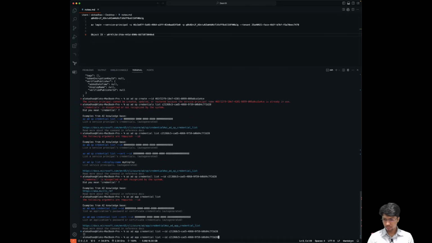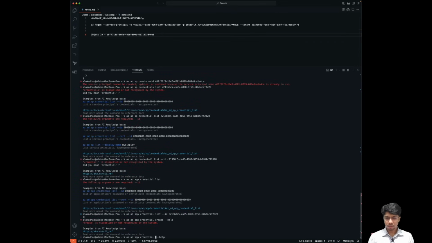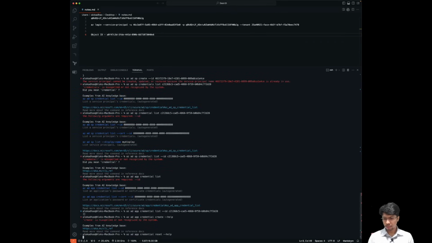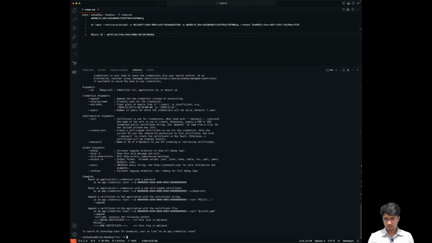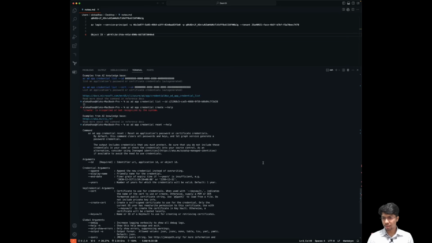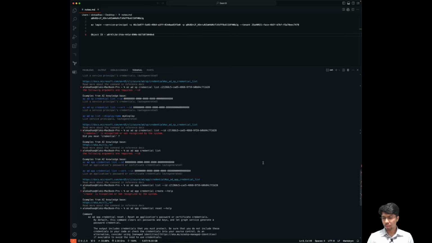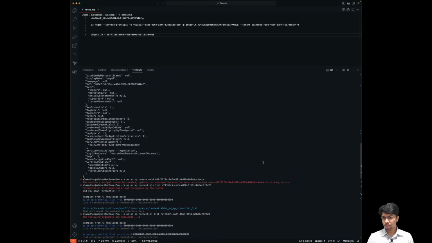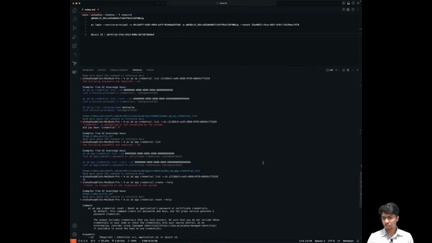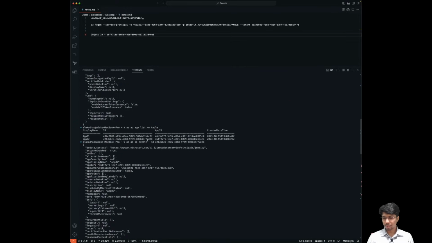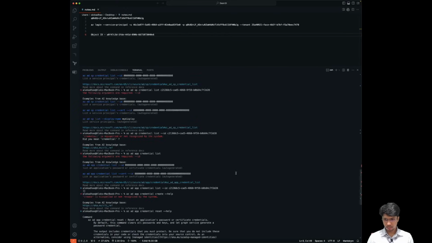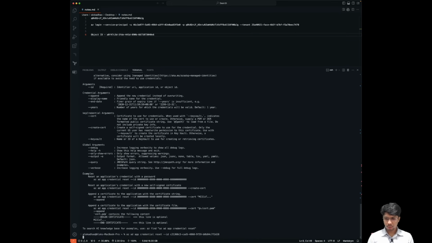So let's see if we can create the credentials. Create, reset is the option. So instead of create, it should be reset, and then --id. The ID will again be the same. I'll be giving the app ID. This is my app ID. Reset.